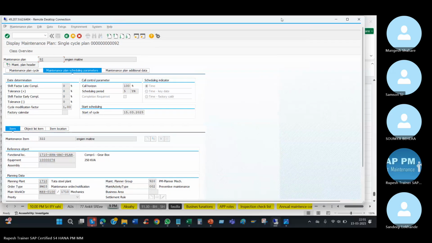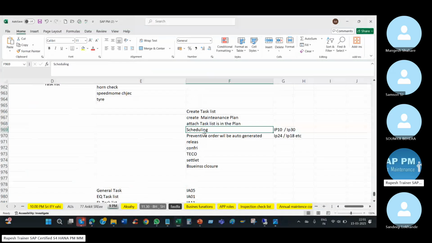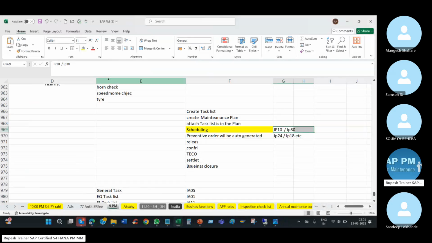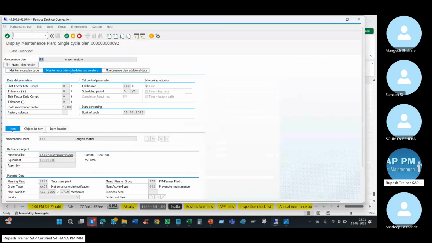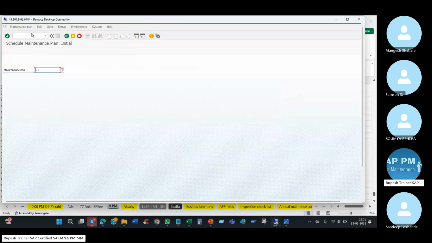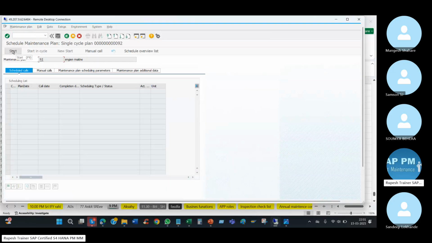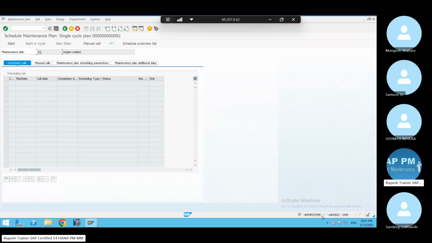Next I need to do scheduling. Why am I doing scheduling? Only through scheduling are your preventive orders generated. IP10 and IP30. IP30 we'll see later. Now I am doing it by IP10. So my plan number, IP10. Press enter. Your plan number. Press enter. Start. This is scheduling. The T code is IP10.